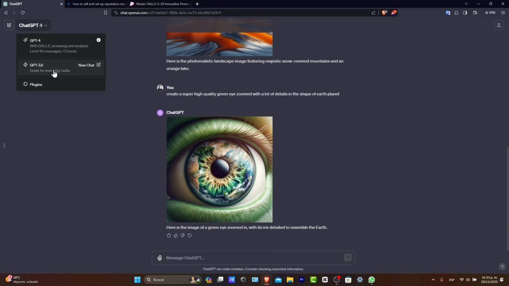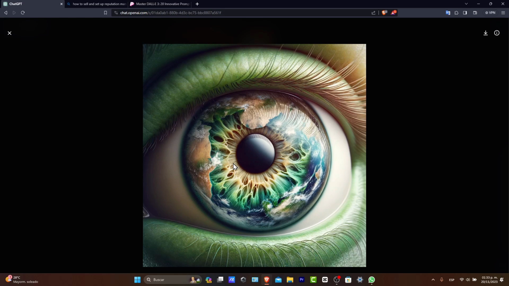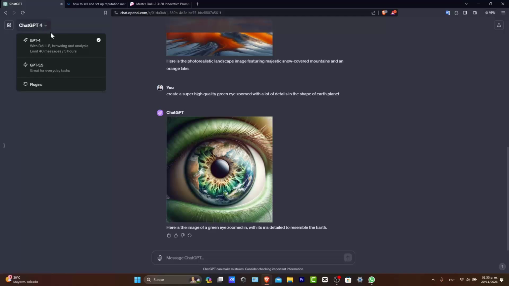So if I click here, everybody is on 3.5, but if you have the paid plan now, you can go for ChatGPT 4. And as you can see, there are a lot of great tools. For example, I just asked it to create a super high quality green eye, zoomed in, with a lot of details, in the shape of planet Earth. And check this out. This is the generation that DALL-E 3 gave me. So once you have the paid version, what you just need to do is change from 3.5 to GPT-4, and you can ask whatever you're actually looking for.